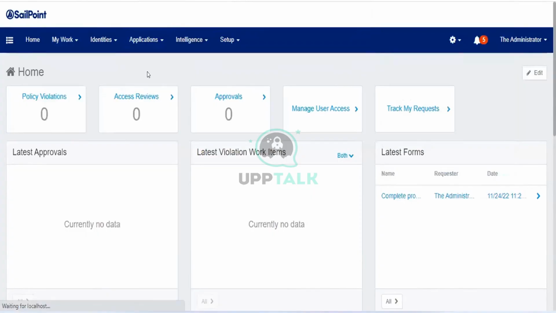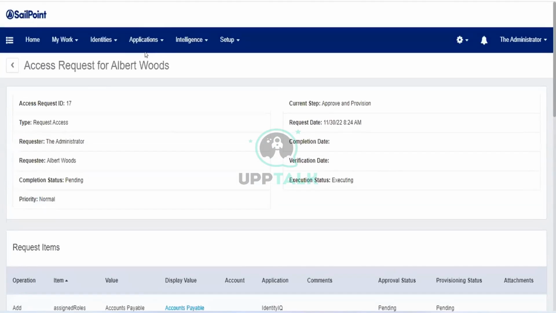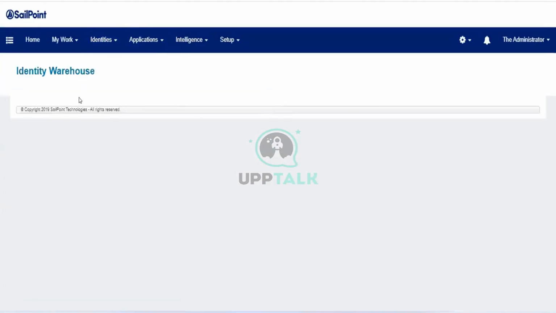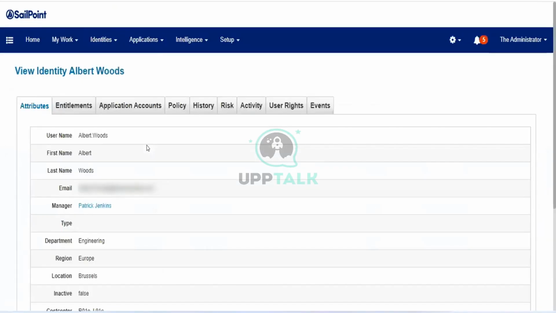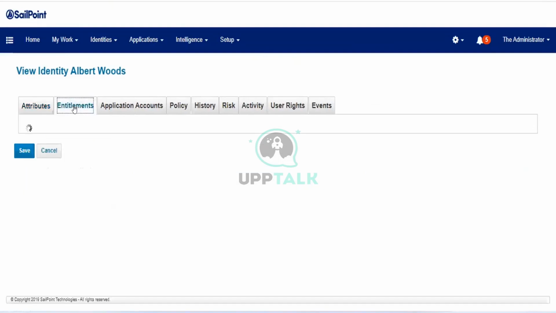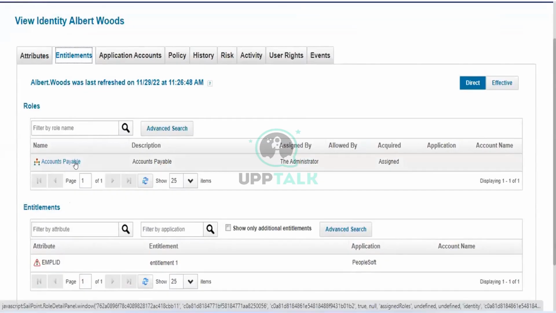Just go to Access Request. It's been completed. Now you can open this Albert Toots and check whether this Accounts Payable has been added or not. Go to Identity Warehouse and open Albert Toots. Go to the Entitlement section. These are the attributes. These are the application accounts, whatever applications the user has access to. And you can click on the entitlements as well. From here, the Accounts Payable role has been added.